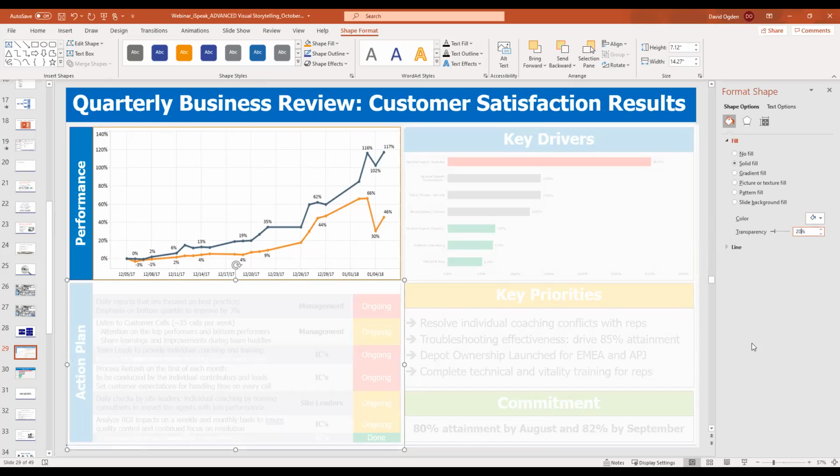So all of these are very handy things that we can do to draw our audience's eyes and give focus to the different areas that we're talking about. And then I just duplicate this slide and I move the transparent boxes around. So then as I'm moving around my slide deck, it brings that focus to the areas that I'm talking about.